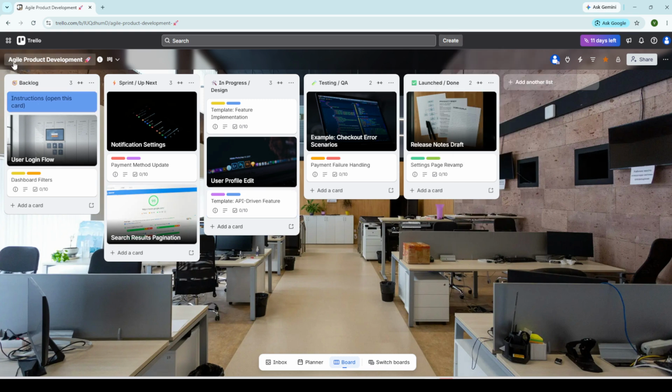First, you'll want to set up your board and lists. Open Trello and navigate to your workspace. That's the overarching container for all your projects. Click the button to create a new board and give it a name that clearly identifies your product or team, something like product development or feature tracker.